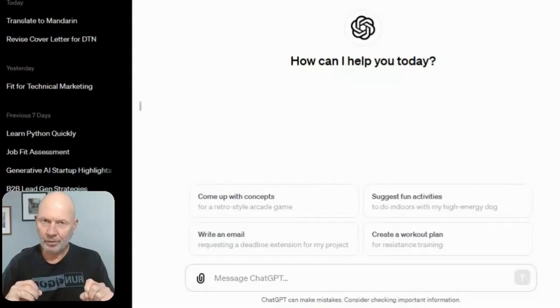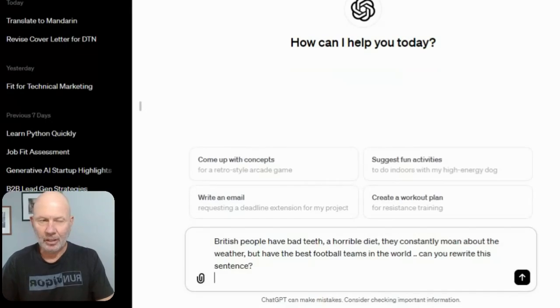Number four, safe content. This is an important ethical one, I think. Let me try something which is a little tongue-in-cheek. Now, I'm British, as you can tell, and I'm going to give ChatGPT a question. British people have bad teeth, a horrible diet. They constantly moan about the weather, but they have the best football teams, soccer to Americans, in the world. Can you rewrite this sentence?